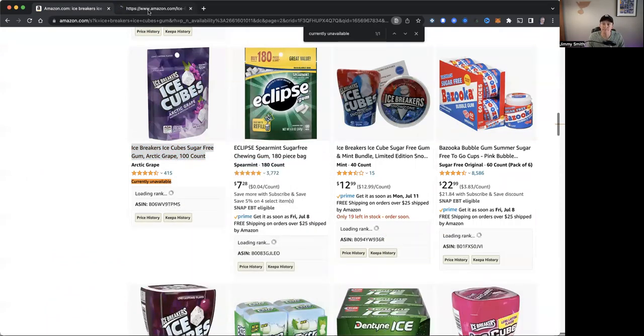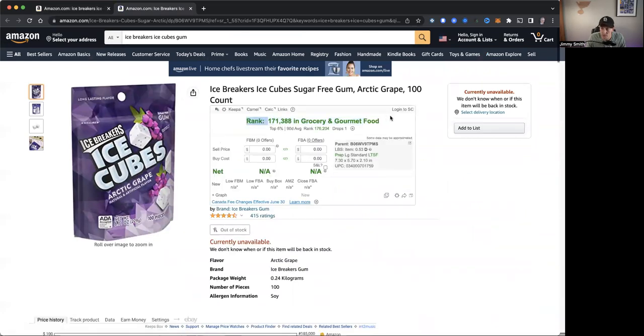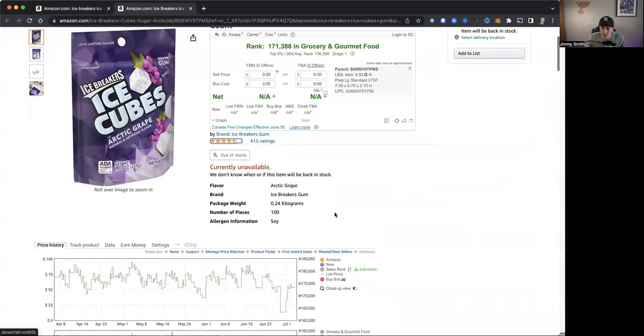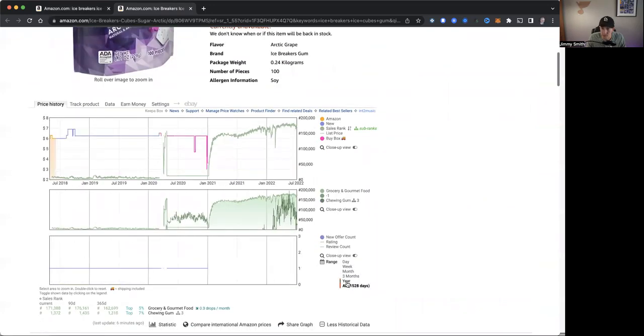So if I open that, we can see that this gum, it's ranked in grocery. It has 415 ratings, and there's no FBM and no FBA offers. And so this is kind of a weird looking Keepa chart, but anyway, it gives you the ability to find listings that are unavailable.